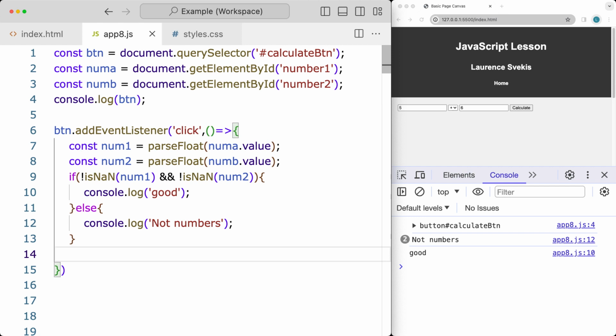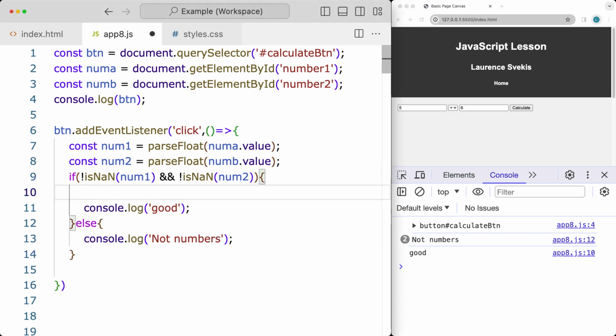So let's select, and we're going to do the operation for the calculation. So we need to know what sign it's going to be. So whether it's going to be a plus, minus, multiplication, or division. So once we confirm that those are numbers, let's grab the sign.